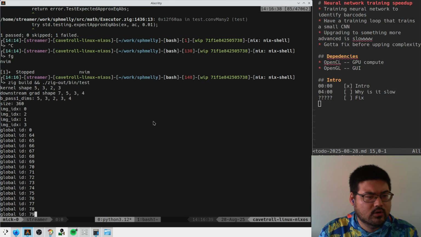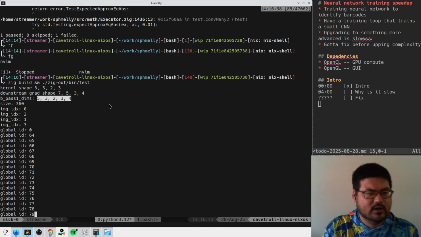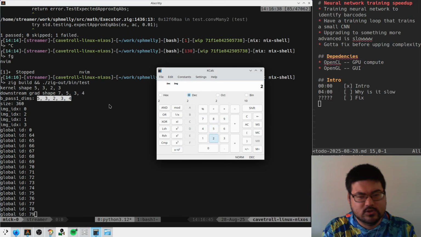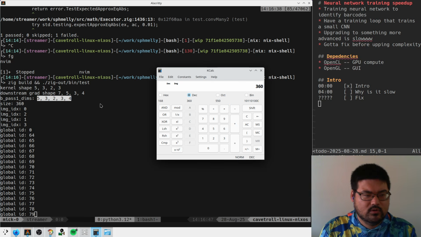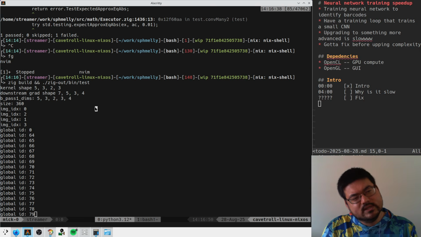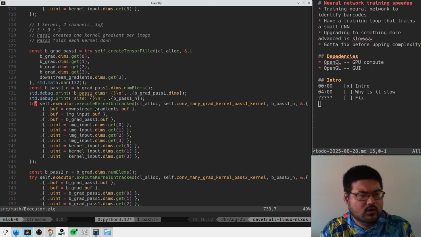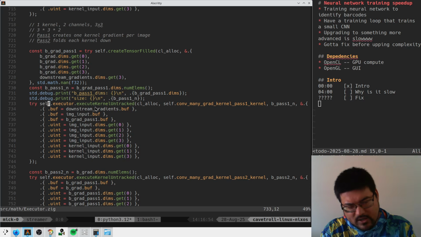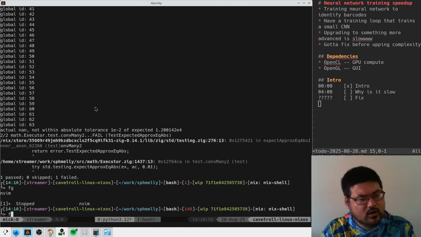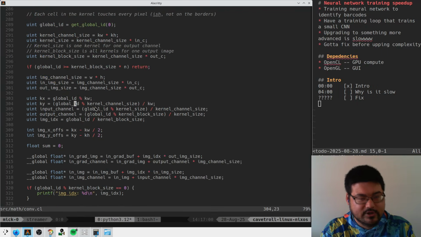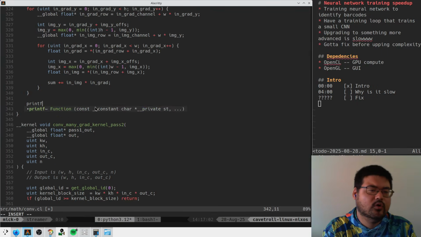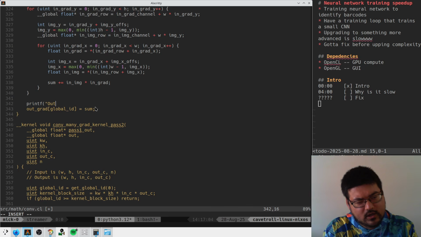Okay, so we are saying that the output here is 5 times 3 times 2 times 3 times 4. 360. So we're running this 360 times in parallel right now, which should be fine. Okay, so then what we want to do is check which ones actually output, I guess, right? So outputting to this.